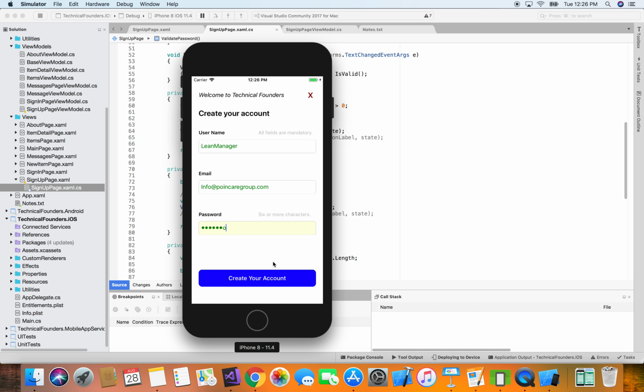And again, if we have a few characters less than 6, it's red. And if we try to create the account, it says please enter the required information. It's not accepting it. And once we go over, it accepts it. So very nice, even better for the user to be able to see whether an input is valid or not. And as you see, it immediately adds polish to the application.